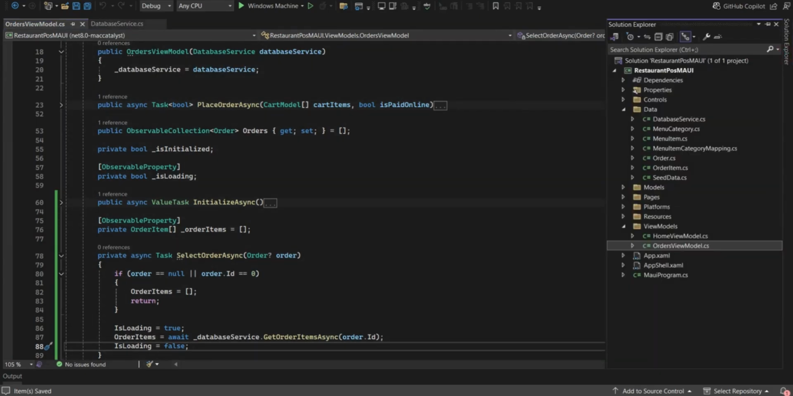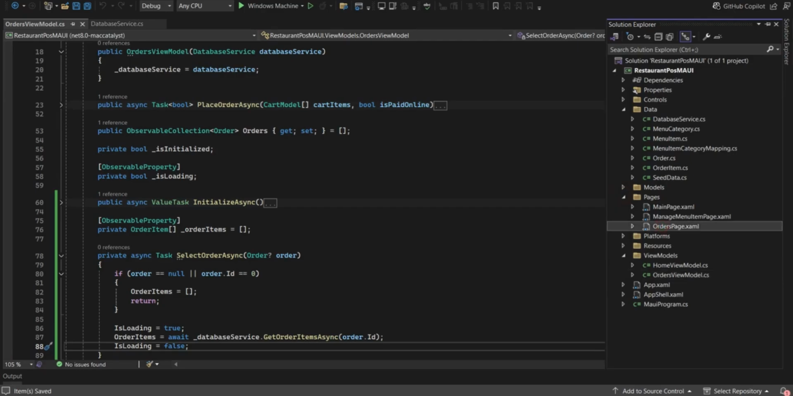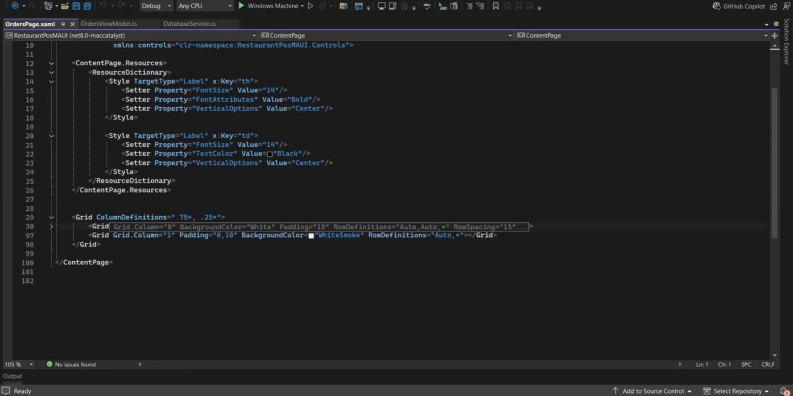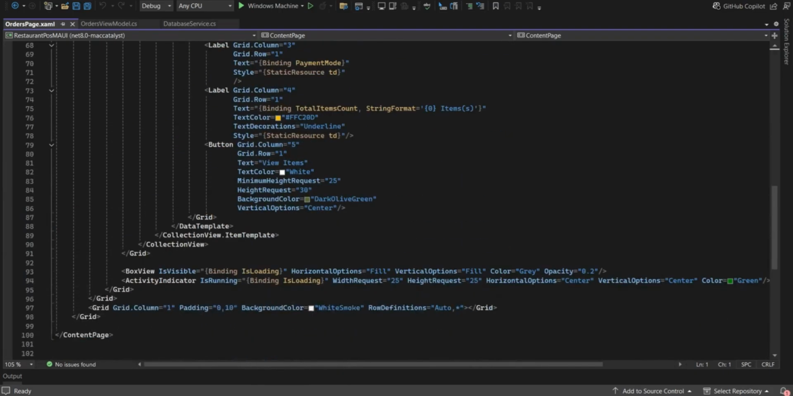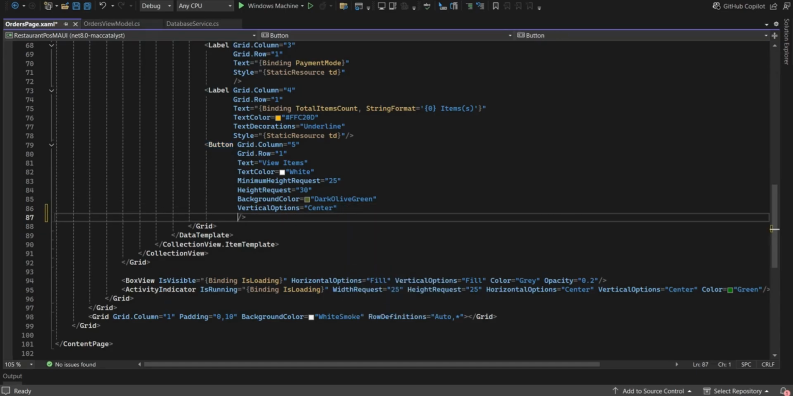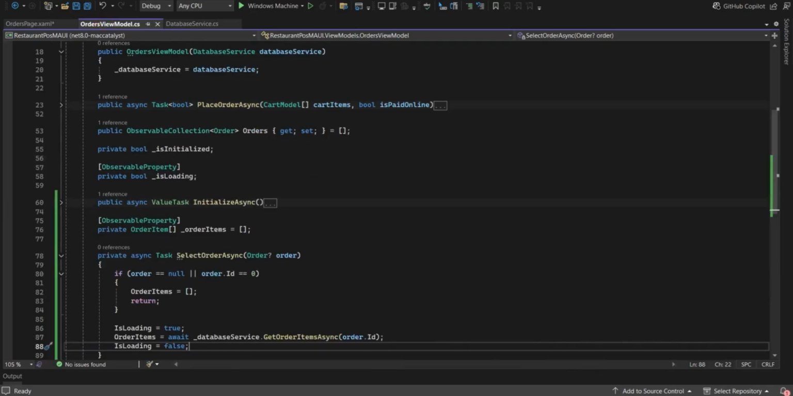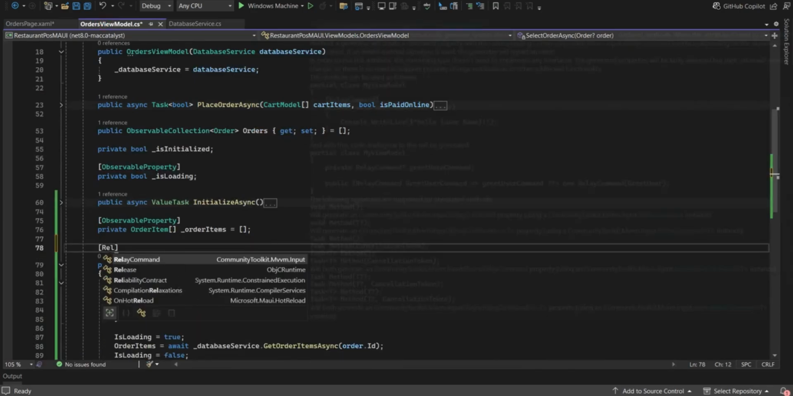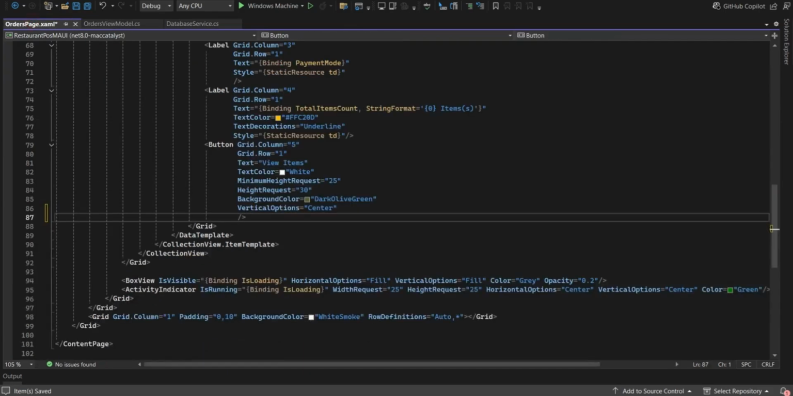For that, I'm going to open my orders page. This was the last thing we did. Here, this is the button. In this button, I'm going to make a command so that whenever the button gets clicked, it will directly trigger the method in the orders view model. Let me check if I made that. Okay, let's make the relay command. Yeah, now we're good. Now here I'm going to place some command parameters.